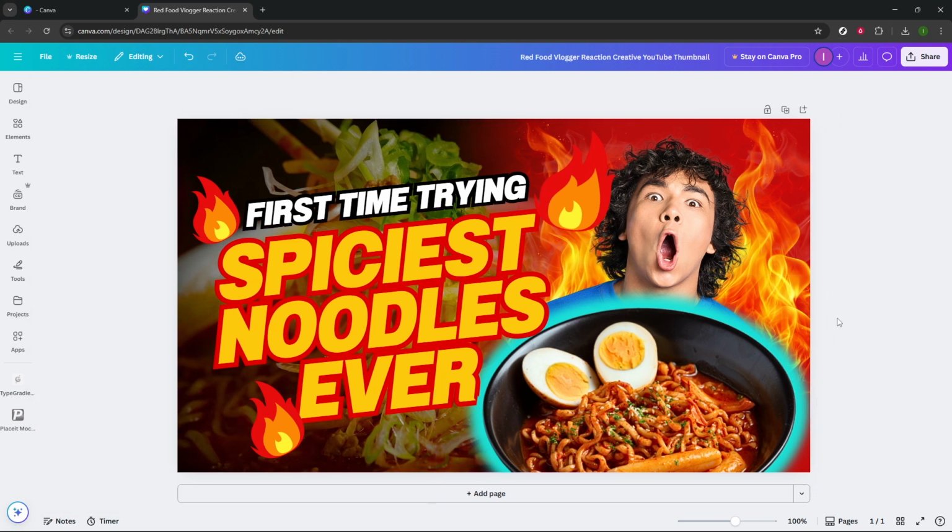And there you have it. A simple yet powerful way to add a glow effect to your Canva thumbnails. This not only enhances your project visually, but also makes it stand out in a crowd.